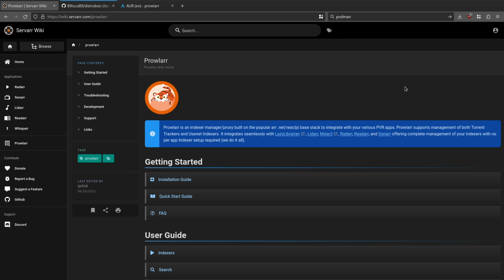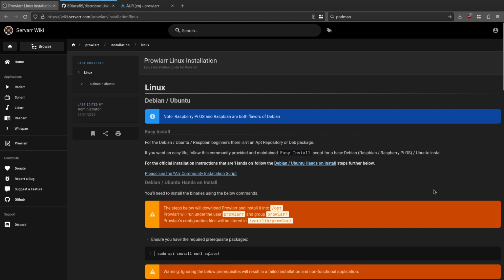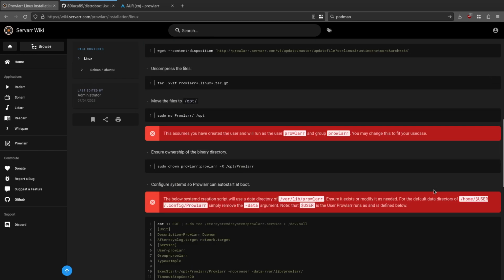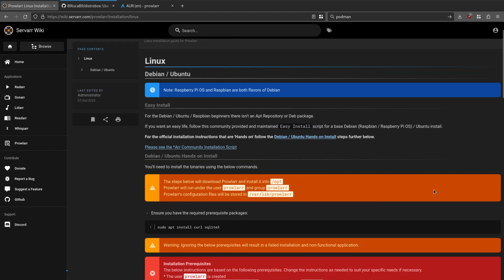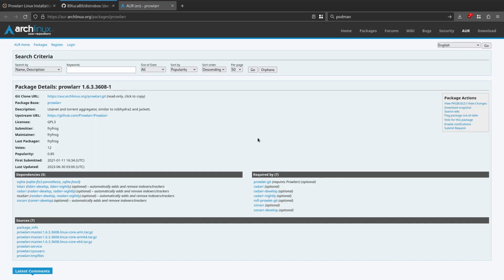And what we're going to be doing is installing this using the Arch Linux AUR using Distrobox on Fedora. You can do this on any version of Linux. The reason we're using Distrobox is that if you come across the install instructions for Linux, you'll find you actually have to manually download and build this, which is a bit of a pain. It's doable, but it's a bit of a pain. Whereas the Arch Linux AUR actually has a version of Prowlarr that you can install.